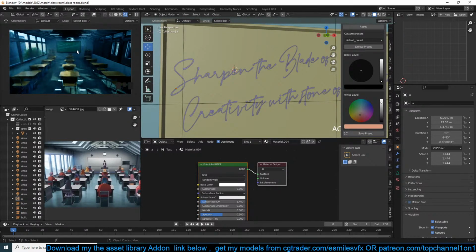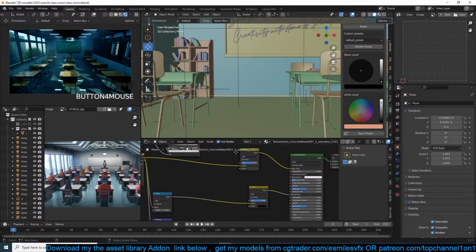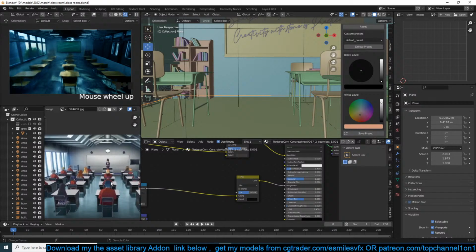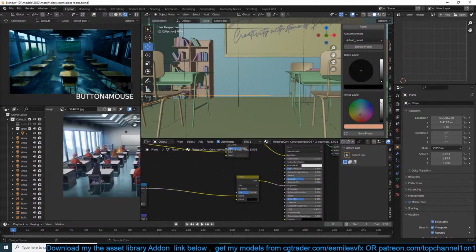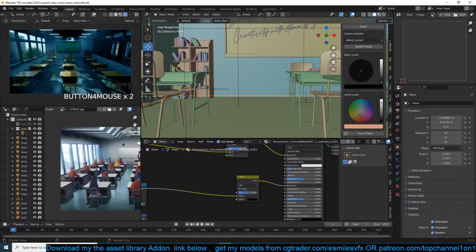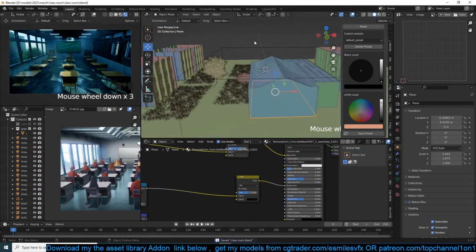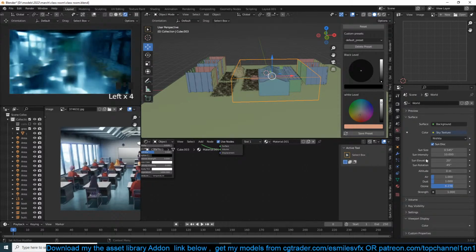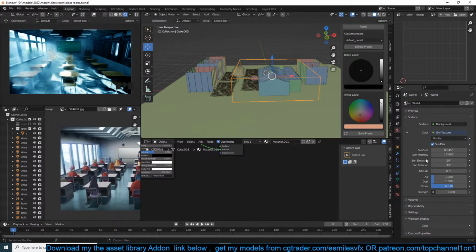Yeah, rendered at high resolution, maybe the word would be more visible. Let's increase the strength of our sun. Yeah, so we can see the rays coming in.